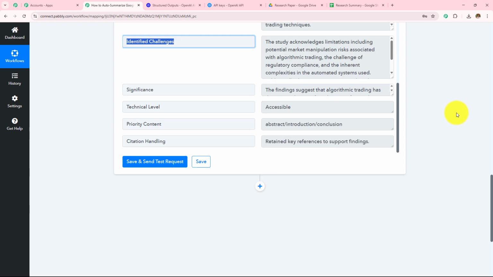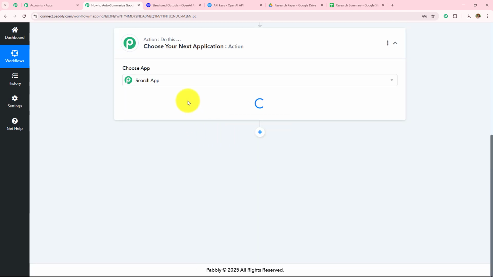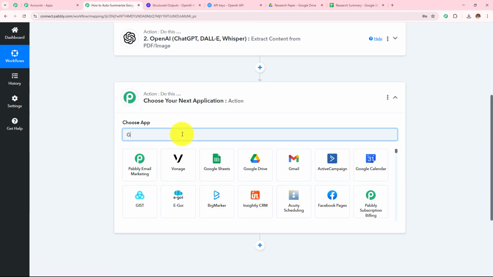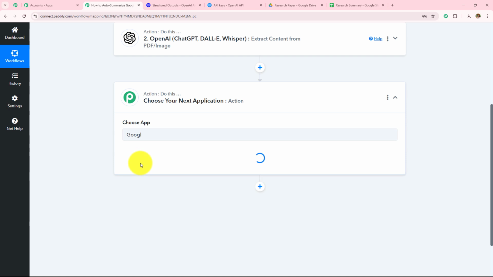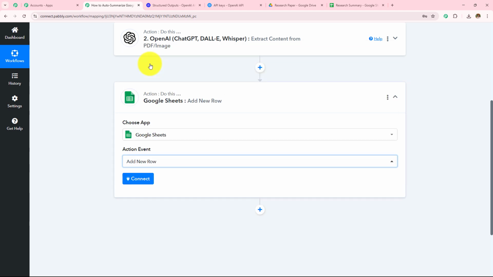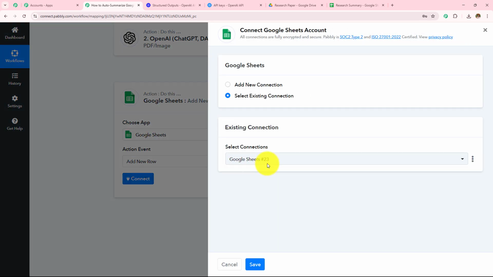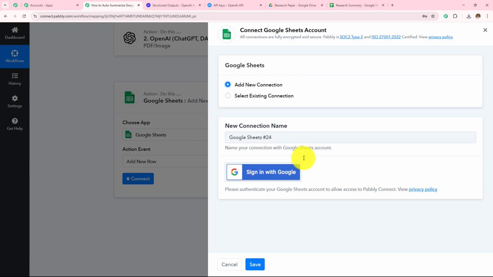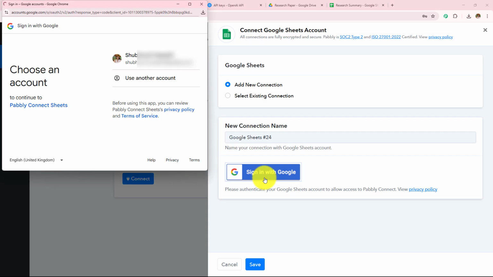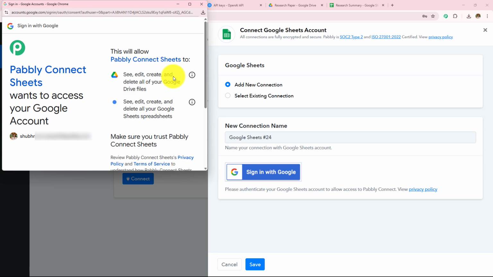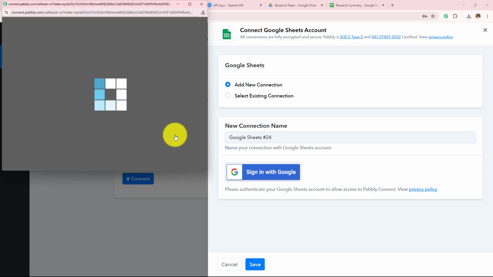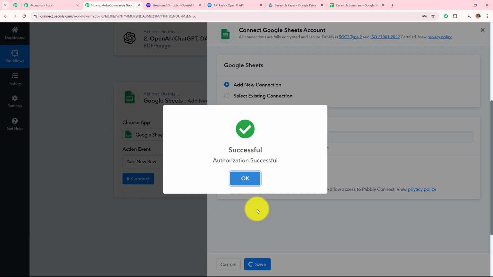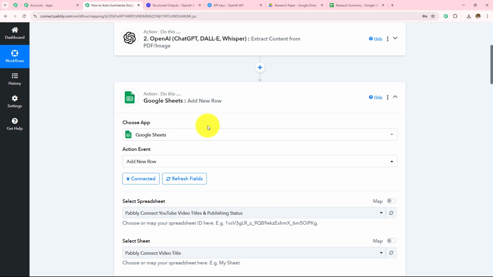Now I simply have to add this to my Google Sheets. So here I'm going to take my next action application as Google Sheets. And in my action event, I'm going to select this add new row and then click on this connect. If you have an existing connection, go with save. If you don't have one, click on this add new connection, then click on this sign in with Google. Here you need to choose your Google Sheets account in which you have logged in. And then you simply need to grant the permissions, for which we need to click on this allow. So here authorization successful, which means Google Sheets is connected with Pabbly Connect.